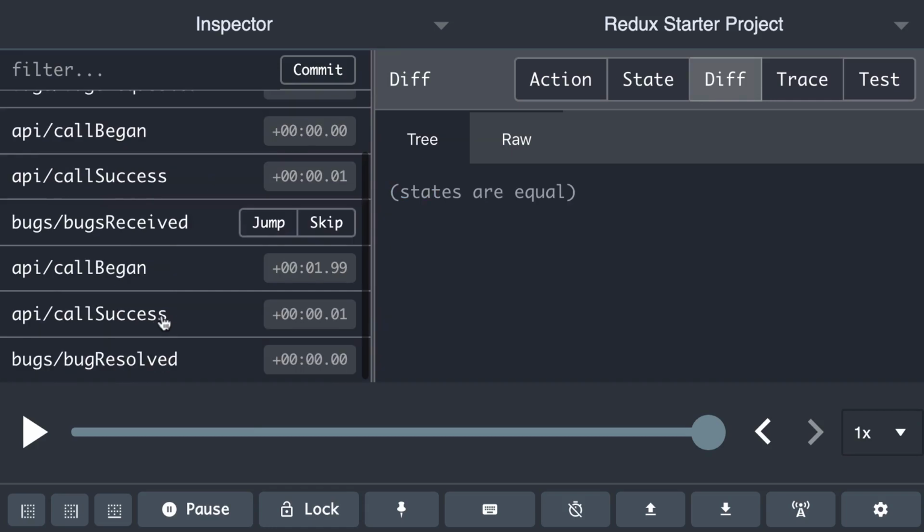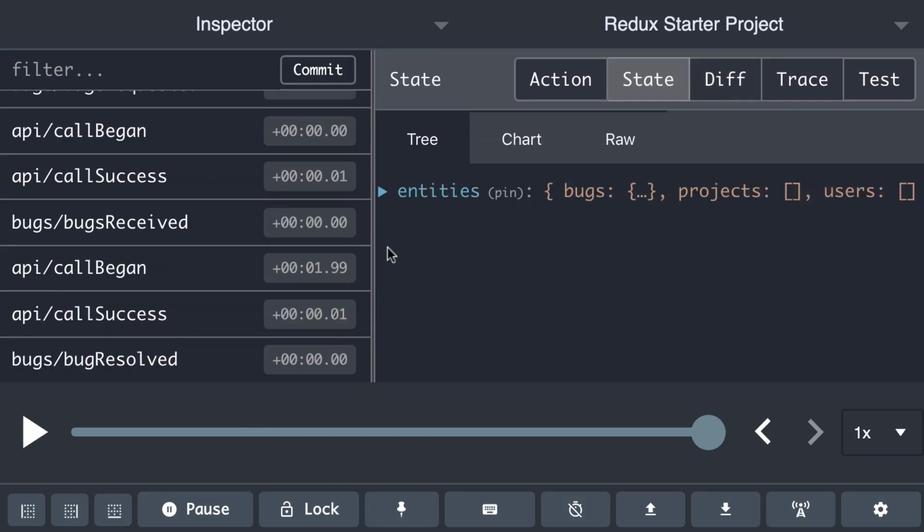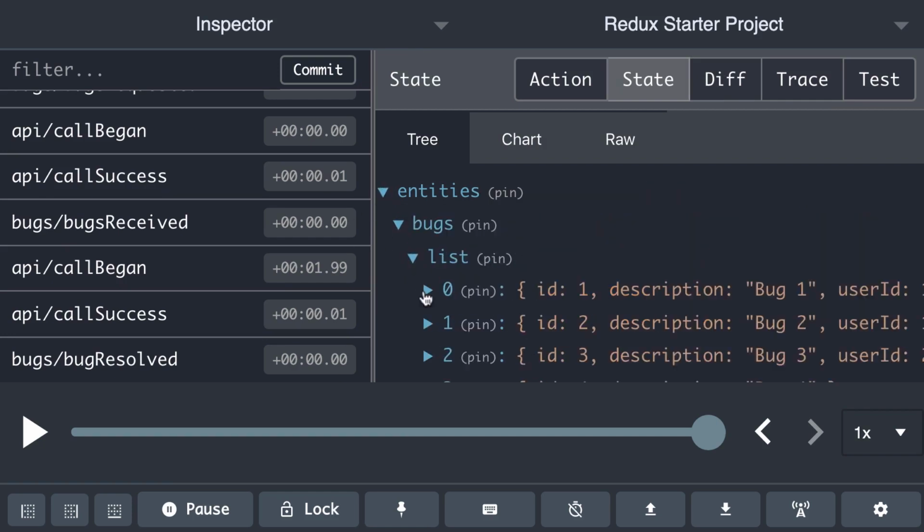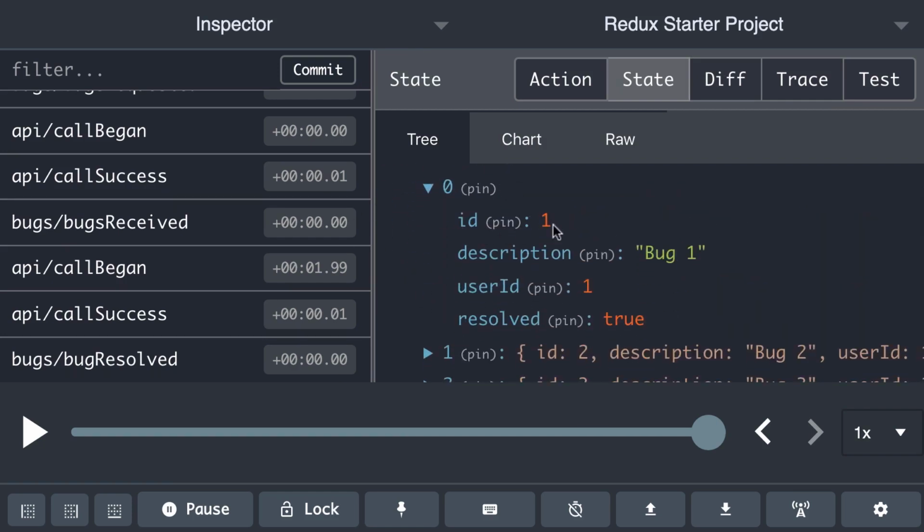So we received the bugs. Then 2 seconds later, one of our bugs is resolved. Let's look at the state. Okay, here's the bug with the ID 1, and the resolved property is set to true.